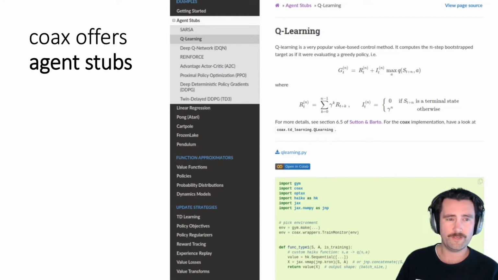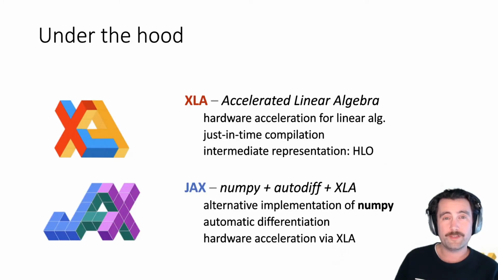So we offer these things called stubs, or agent stubs, which are just a very simple skeleton for building an agent. And you can just copy it and put in the specific environment that you're interested in, and there's your agent. Under the hood, this uses JAX and XLA. XLA is a hardware acceleration for linear algebra operations. So basically, quick operations on TPUs and GPUs.